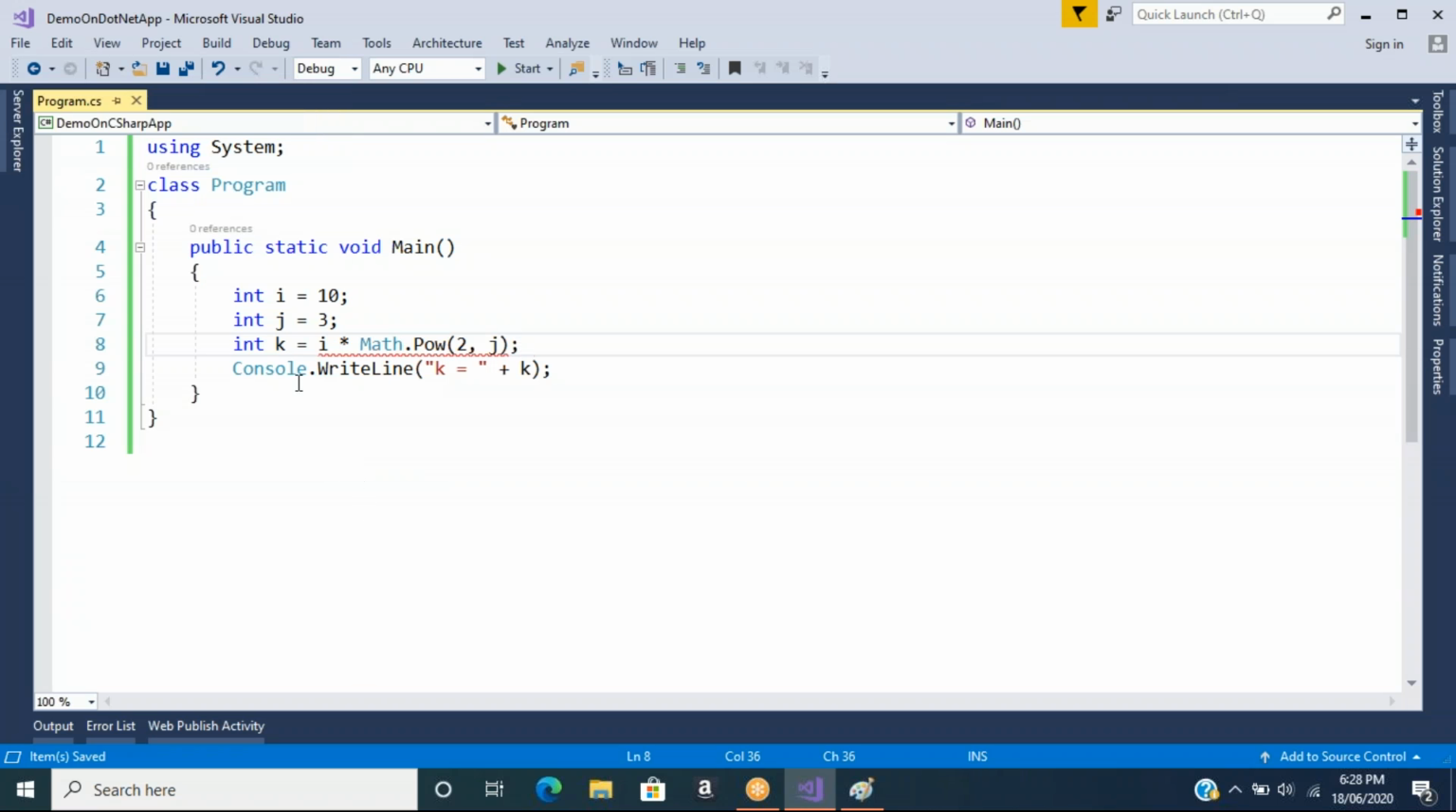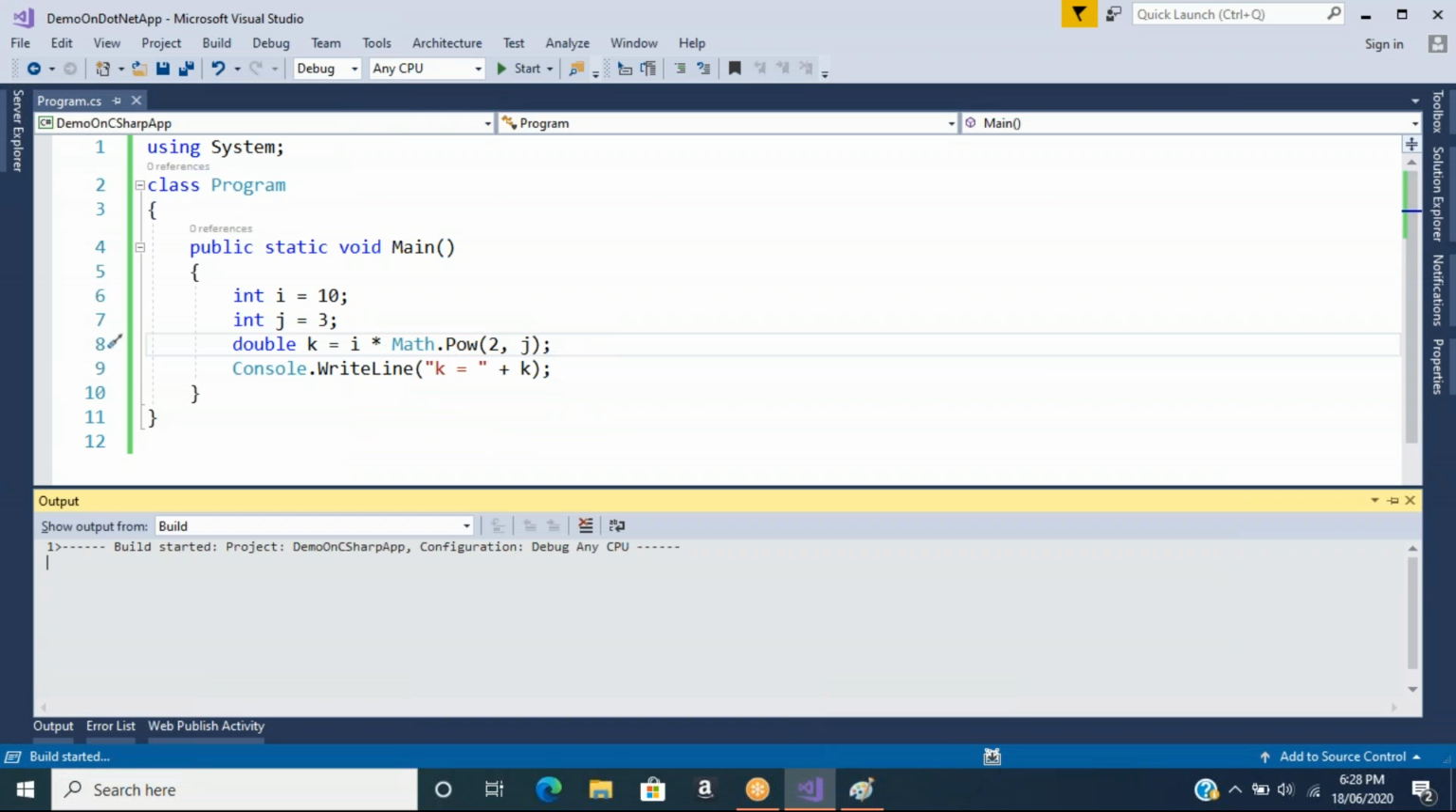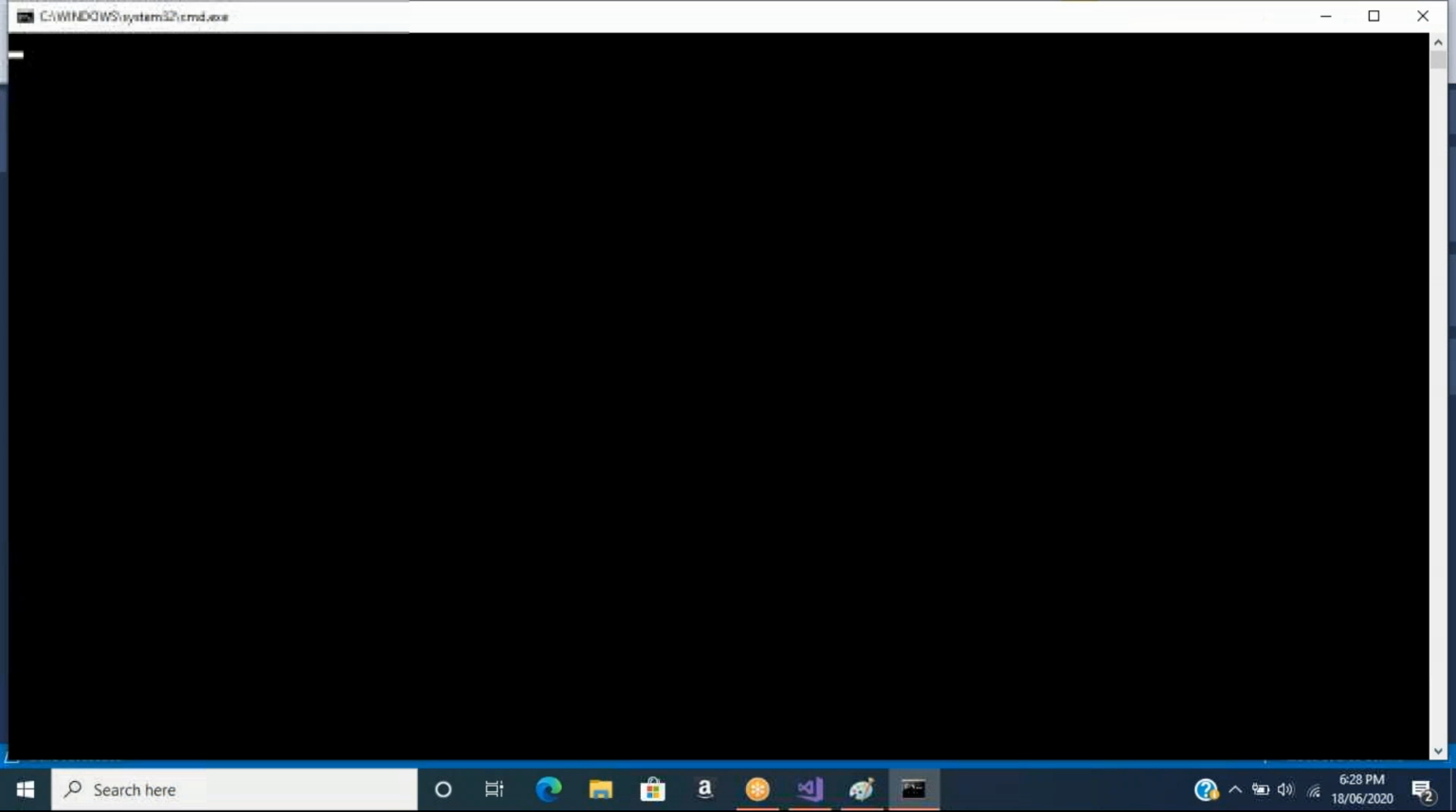But here you see an error. Why? The problem is with k. Remove this and put double. The problem is gone. Yes. Control F5. Now the result is 80. Same thing.